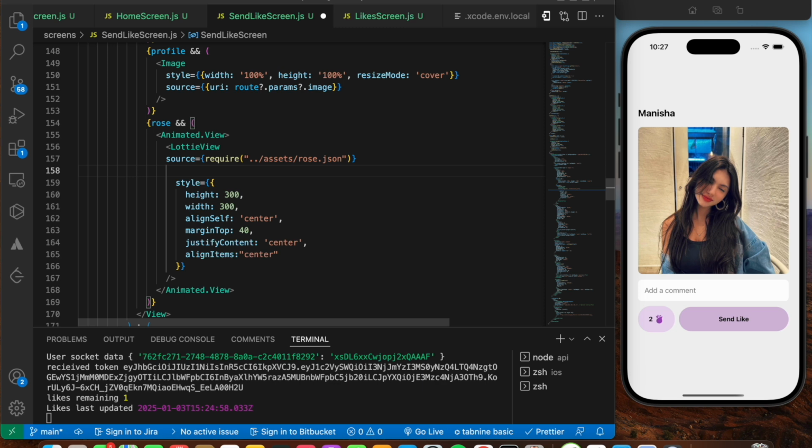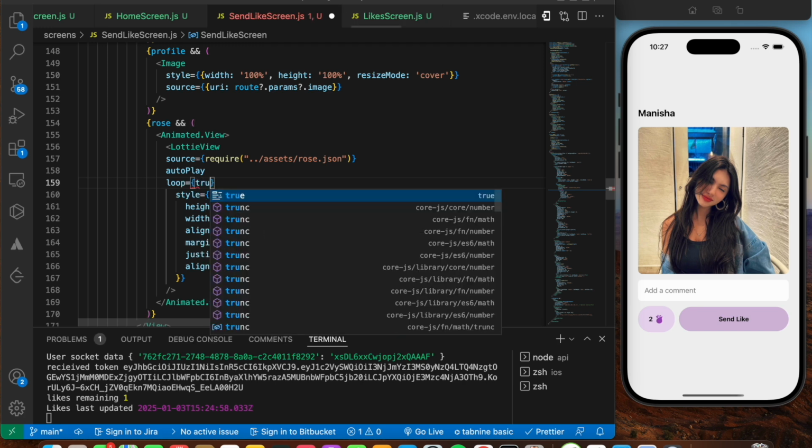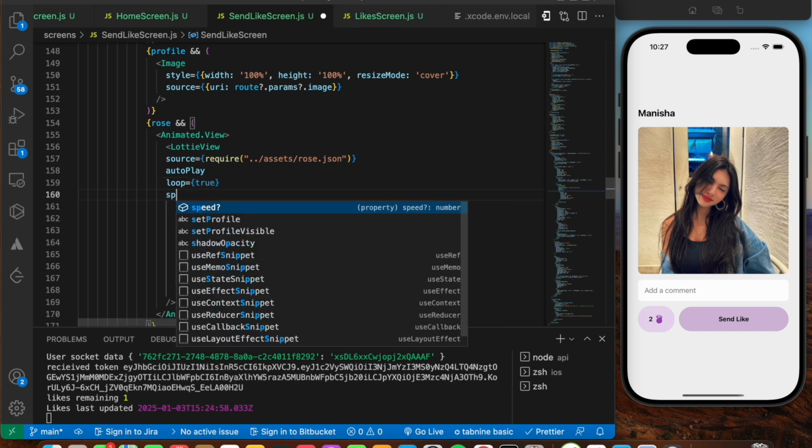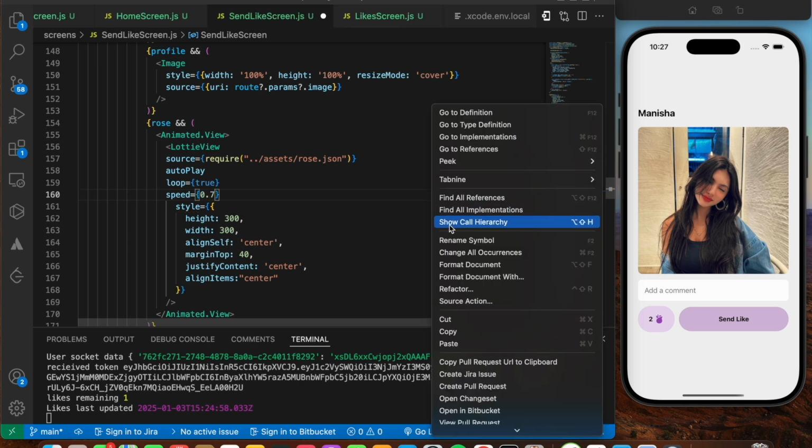So apart from your source, you're going to provide your autoplay value. That's going to be set to be true. And loop, this also is going to be set to be true. Then we're going to provide the speed. That's going to be 0.7. So format once.